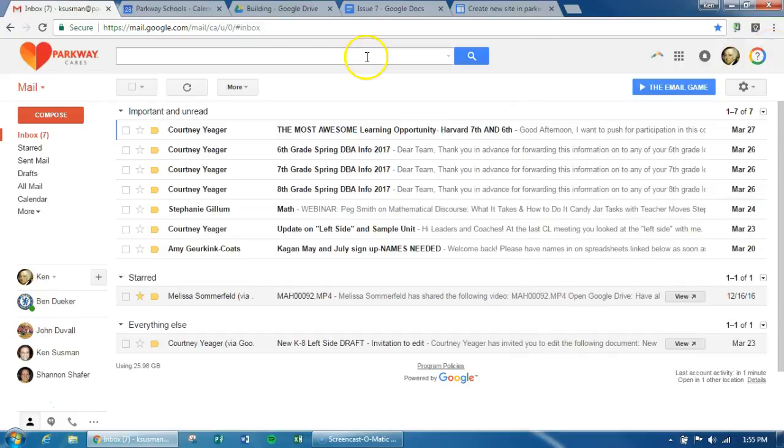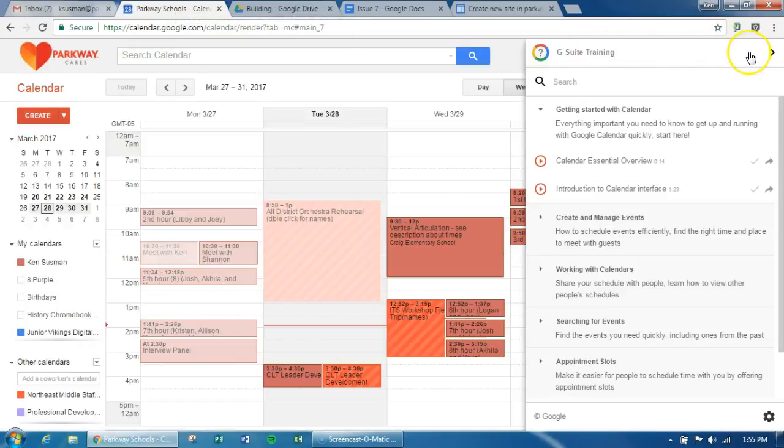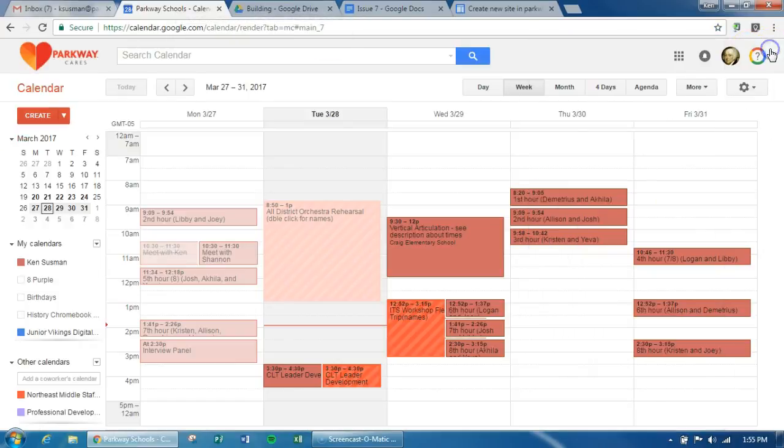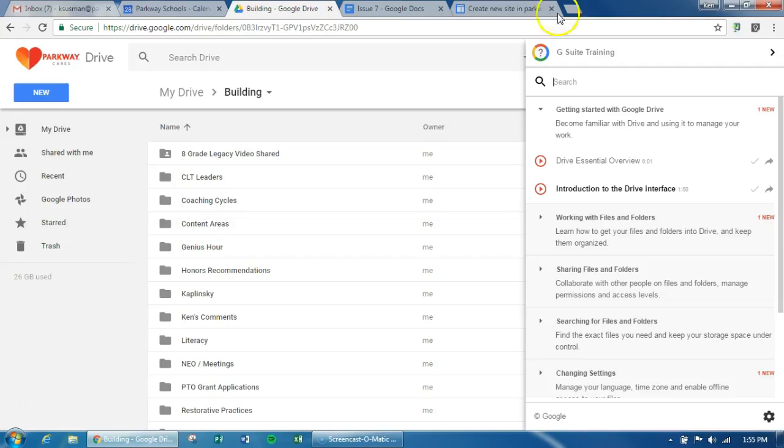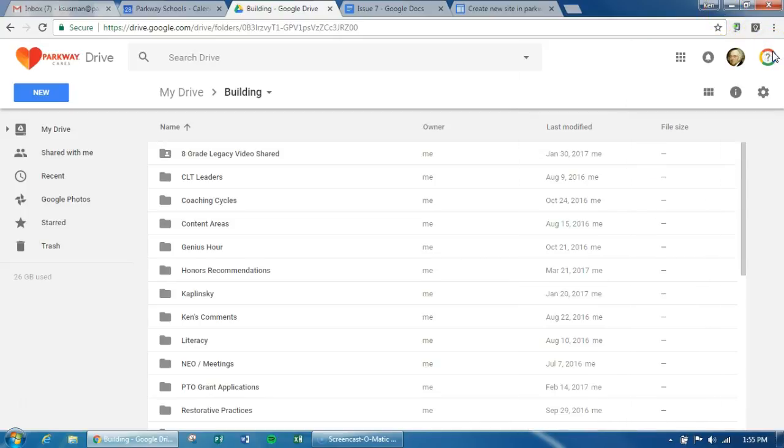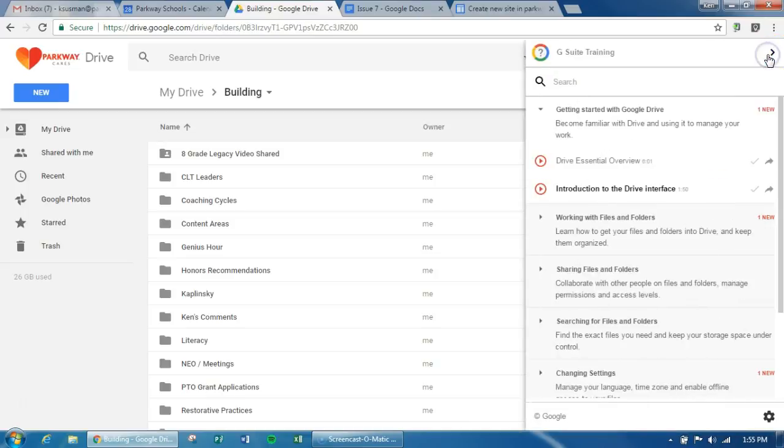All right. Now, here's one more spot where it gets a little more interesting. So I go over to Calendar, and sure enough, I already opened it, clearly. Getting started with Calendar, create and manage events, working with Calendar, etc. You can tell I already tried this with everything. So if we go over to Drive, there's that question mark up in the corner again. We open it up. Getting started with Drive, working with files, sharing files, searching for files, changing settings.